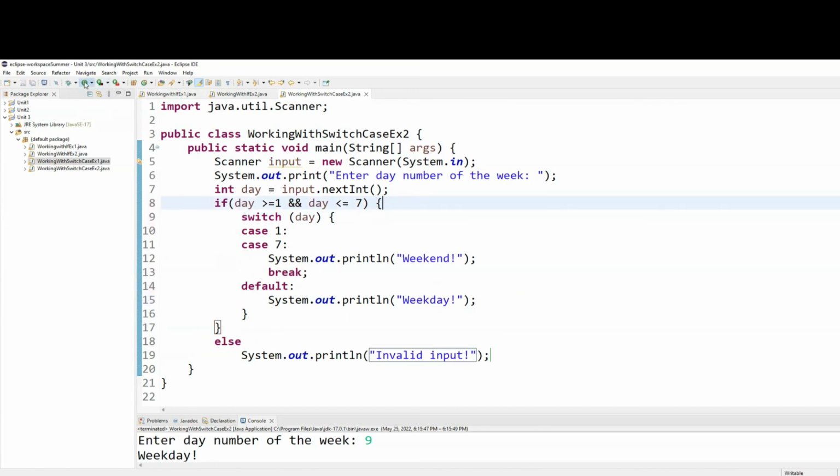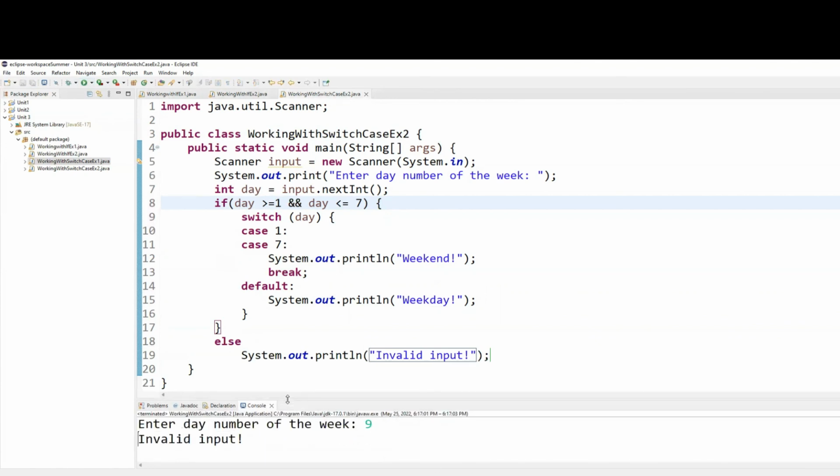So let me save the changes and run it. So if it is, let's say 9, it tells you right away that it's an invalid input. If I enter, let's say 5, then it's a weekday. If I enter 7, it's a weekend. Okay. So now you can see that we have combined in this one example if conditions and switch cases, and we are working with both of them.